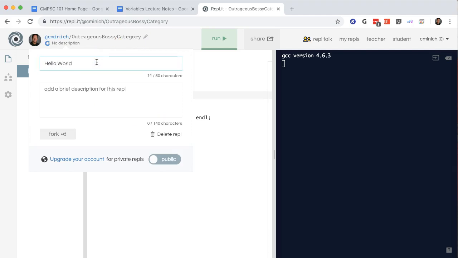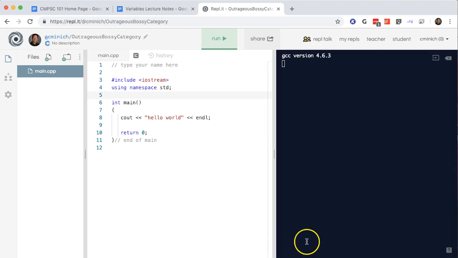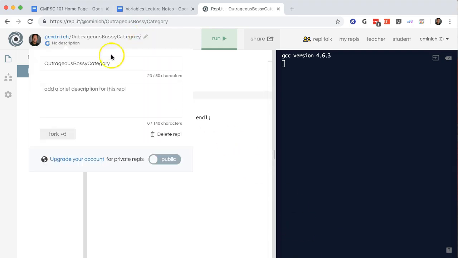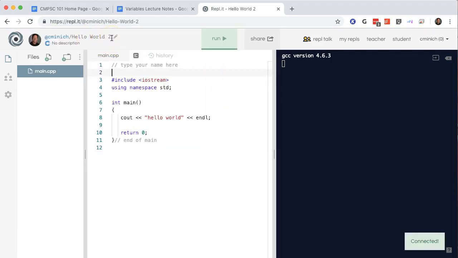Oh, you might want to hit the Enter key on the keyboard. That should have changed it. Oh, I already have, you can see the error message down below. I already have a program called Hello World. So I'm going to try one more time, Hello World, and I'm just going to throw in number 2. By clicking outside of this box, it did save the name. I'm going to run it one more time just to make sure it's still working.